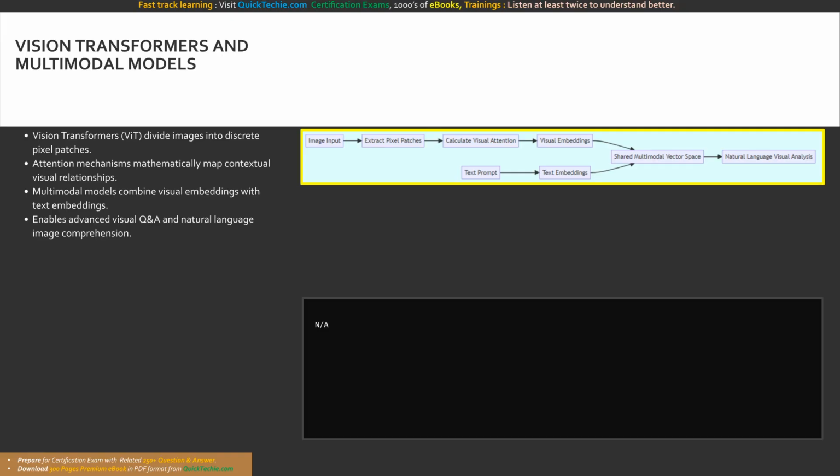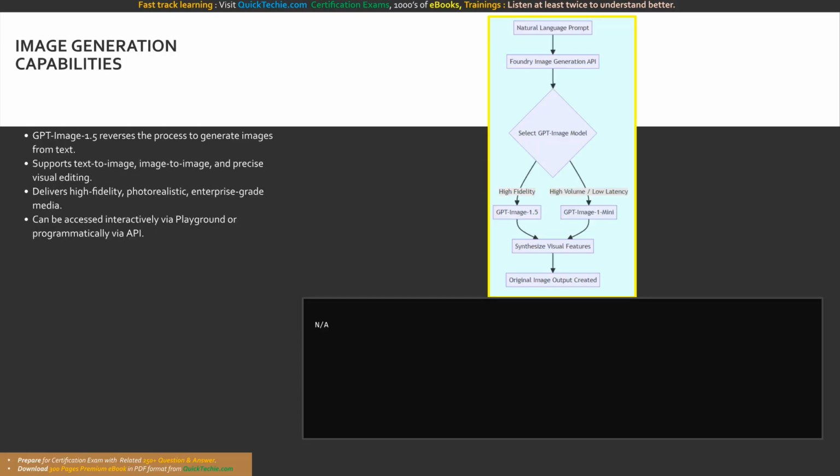The image input is converted into visual embeddings via pixel patches and attention, while the text prompt generates text embeddings. Both map directly into a shared multimodal vector space, enabling the model to output a comprehensive natural language visual analysis. Just as multimodal models can interpret visual input and generate text, the exact same underlying architecture can reverse the process, taking a natural language text description and generating an entirely new, original image.